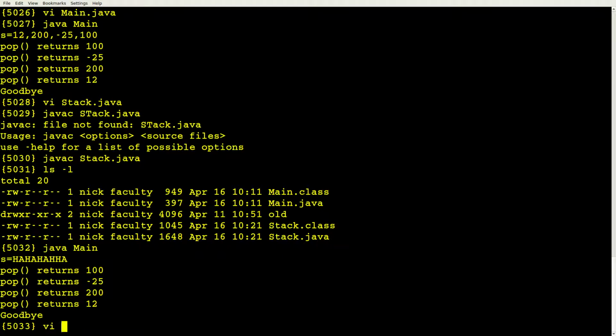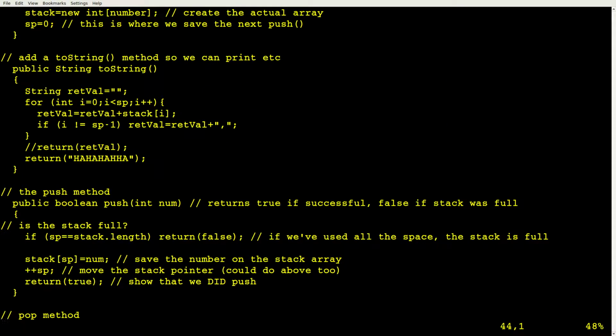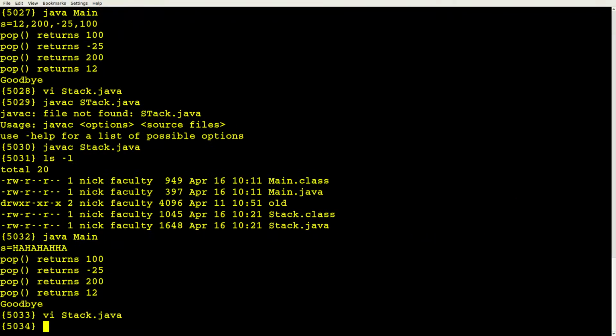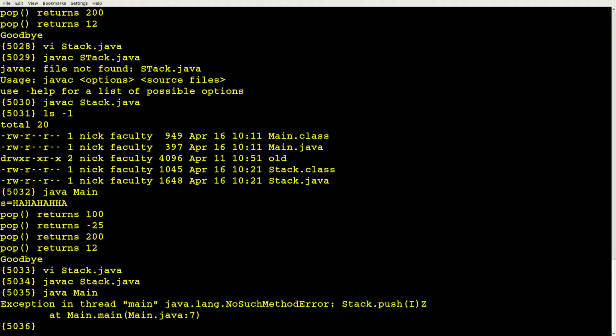Yeah, so let's try this. Let's edit Stack.java, and let's get rid of the push method. We'll just call it ppush. So we recompile Stack, that's fine. We go ahead and run main, and it'll say no such method error, Stack.push. So that's a runtime error.